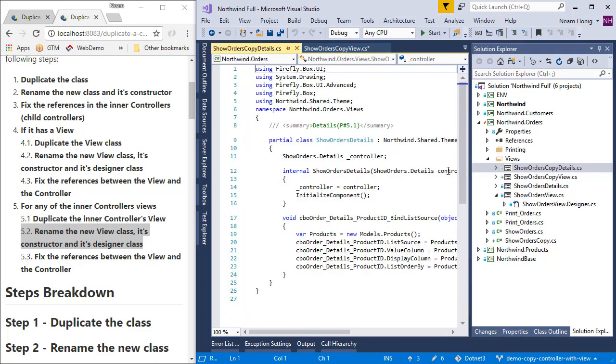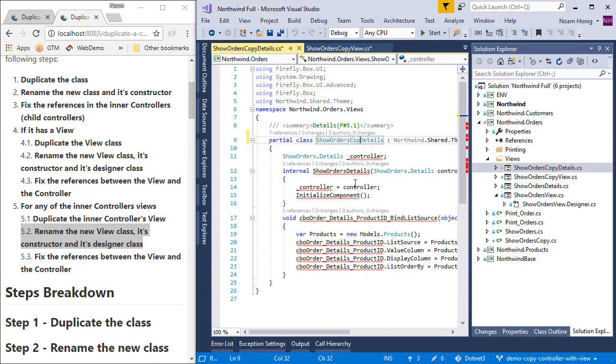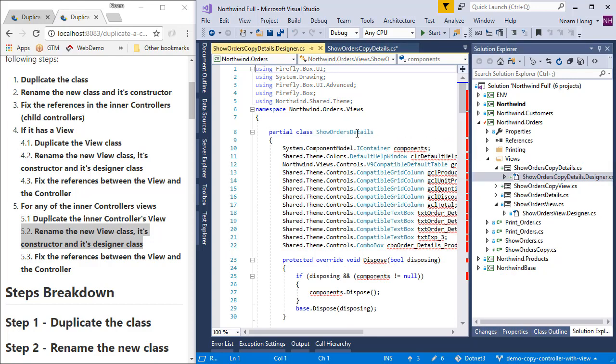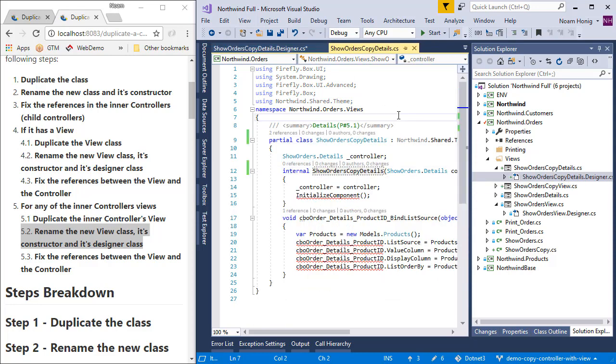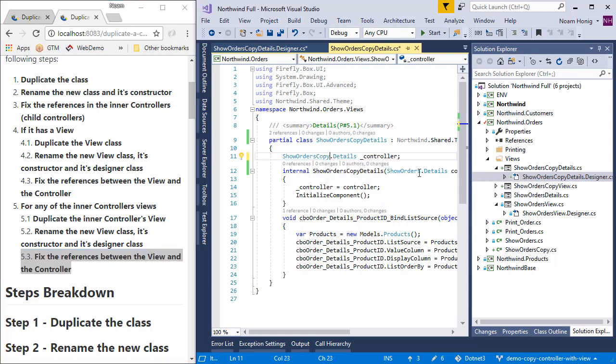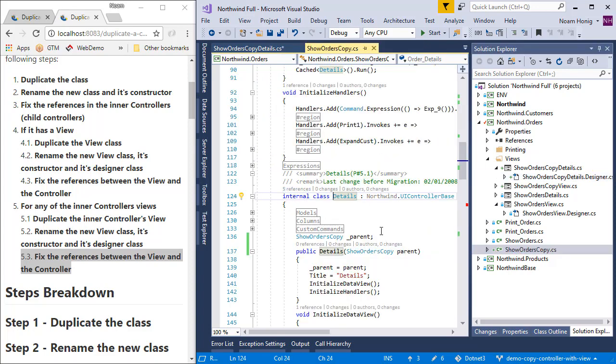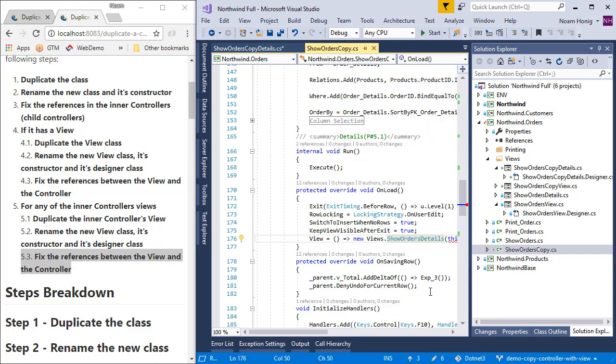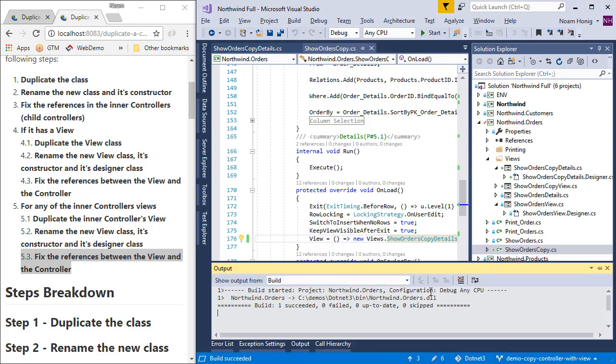So I'm going to view code, rename the class and its constructor, and also fix the designer class. Again, once we do that, everything stabilizes and starts to look sane again. And then we need to fix the references between the view and the controller, which in this case is a bit different. We're going to reference the show orders copy here and show orders copy here. And in our controller, in the onload, we're going to reference the show orders copy details view. Let's build it. Everything builds perfectly.